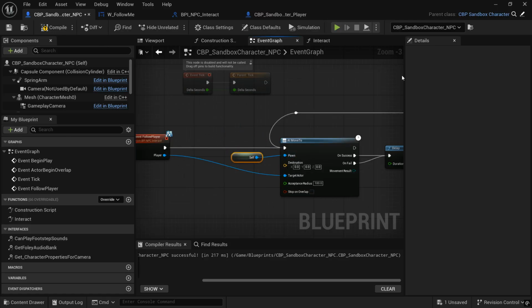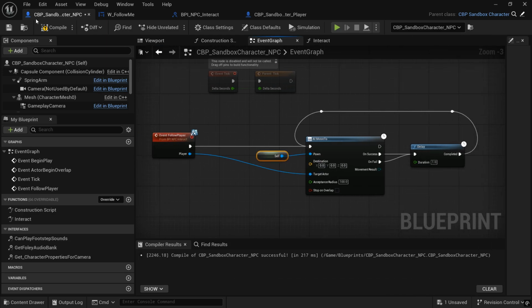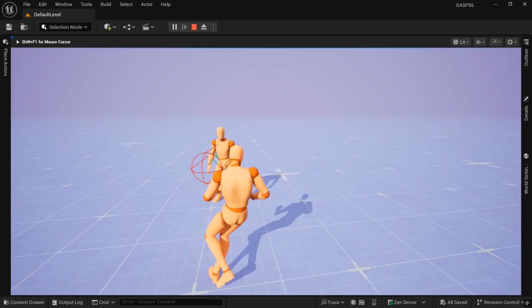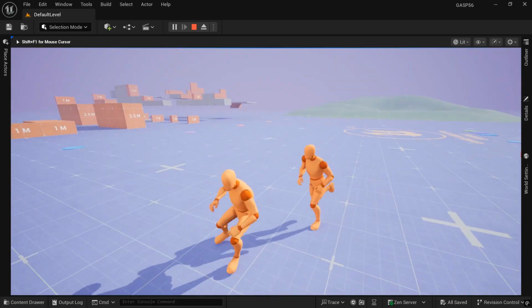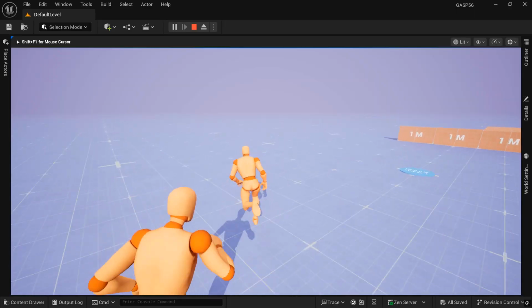Okay, so now it's taking what we plugged into the widget, the player we plugged in there, and it's taking that information and putting it to the NPC. So now it knows to follow the player, right? So that's working.